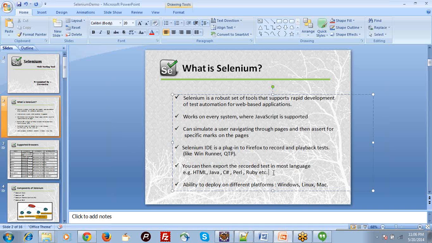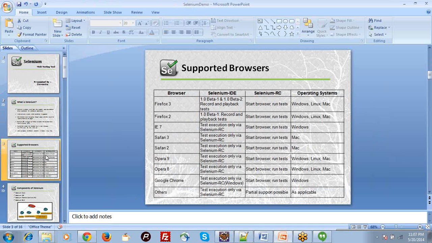So these are the cool features of Selenium. That's why many people are using Selenium right now in the market. So these are the browsers supported by Selenium. It supports Firefox 3, Firefox 2.